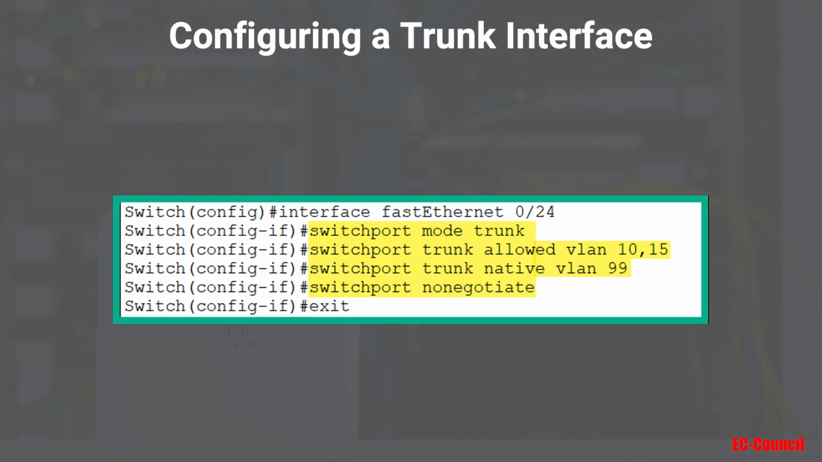Please ensure that if you are configuring a trunk interface on two switches, let's say switch 1 and switch 2, if you allow VLAN 10 and 15 traffic on this side on switch 1, the same should be allowed on switch 2, 10 and 15. If you do not put a particular VLAN, that VLAN traffic will not be able to go across. For example, on switch 2, we only allow 10, but on switch 1, we are allowing 10 and 15.